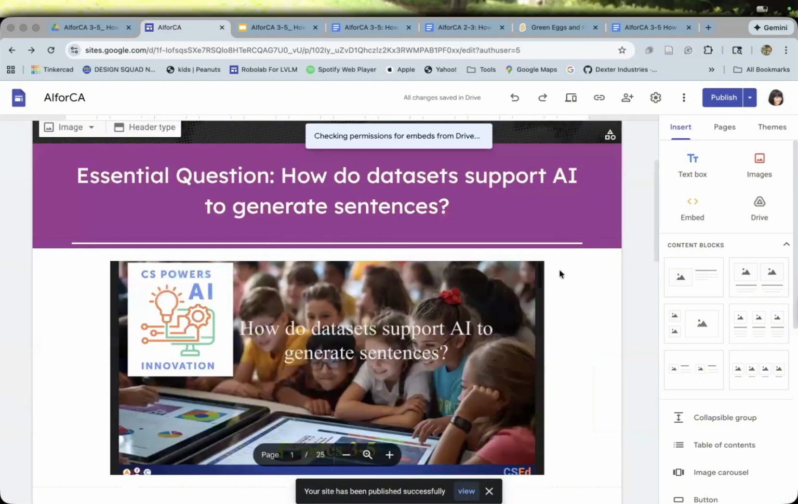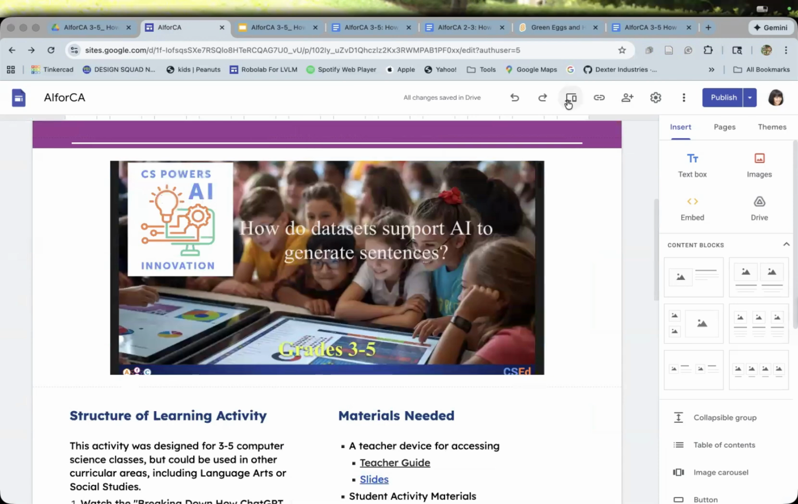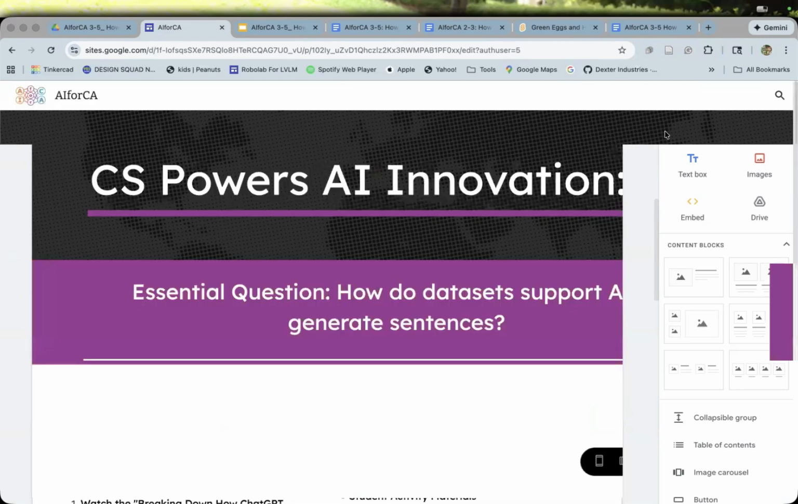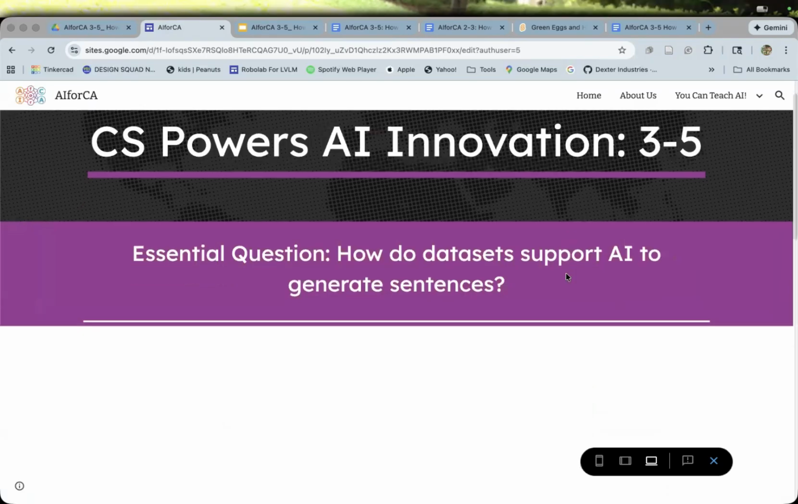So all the information's here. You can come in and look at the information later on, if you don't remember all the information that I shared.